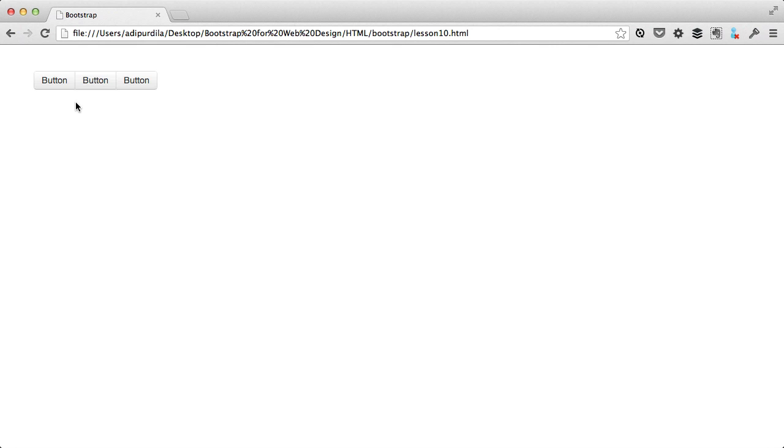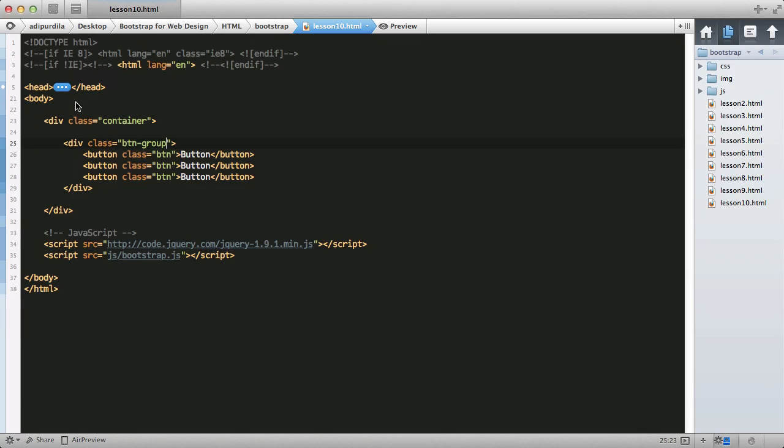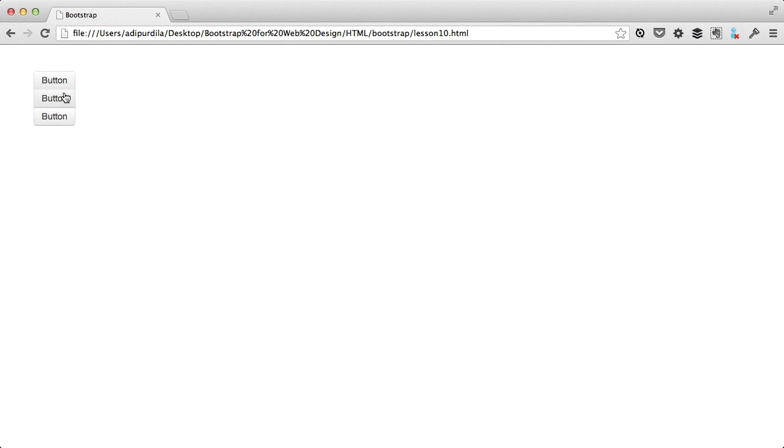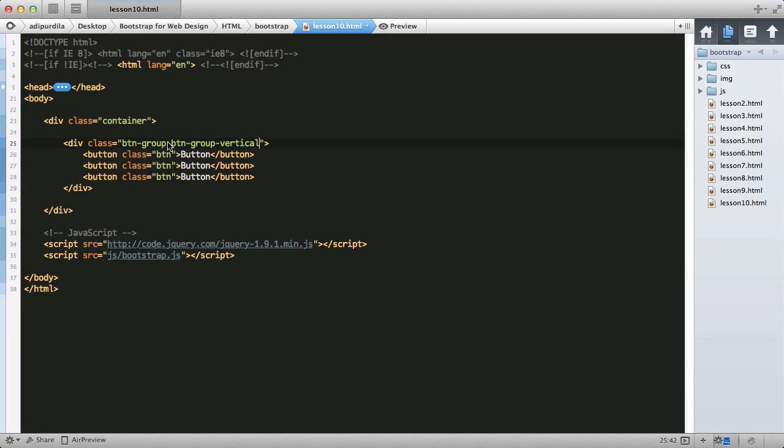You can even have vertical groups. Just add the class of btn-group-vertical, and right now they are stacked instead of being inline. Alright, now if you need more button groups, you can combine them in a div with a class of btn-toolbar. So let me just show you that.